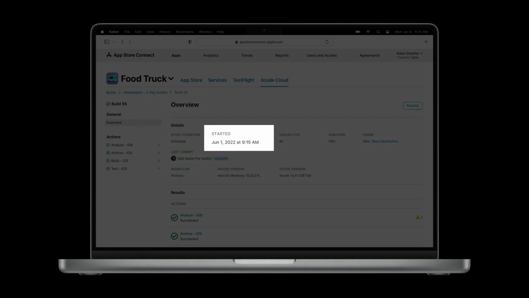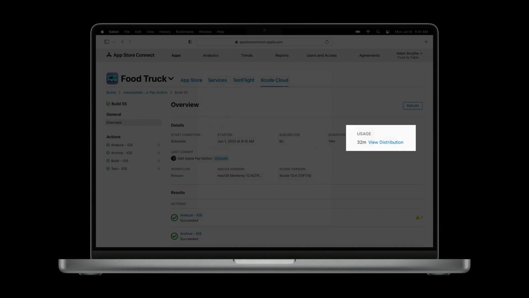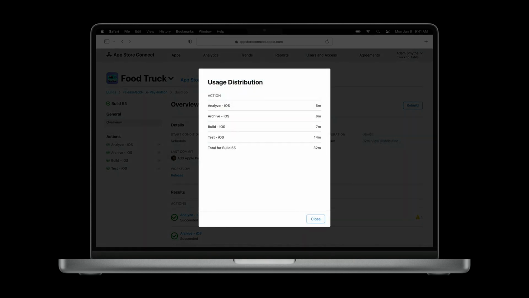First, we notice that we started the build at 9:15 a.m. and that it took 14 minutes to complete and present us with results. We also see there is a time associated with usage, which in this case is 32 minutes. This is the total time it took for all the actions in our 14-minute build to complete. Next to the usage, you'll see an option to view the distribution of actions for this build. Each action is broken out along with its respective usage, the 32-minute total indicated at the bottom. This usage distribution gives us an idea of some places we could possibly make some optimizations.